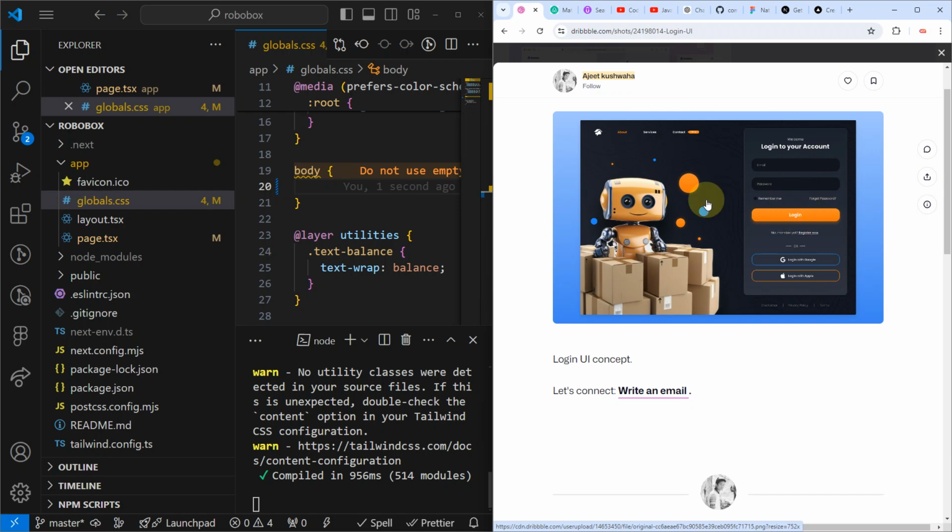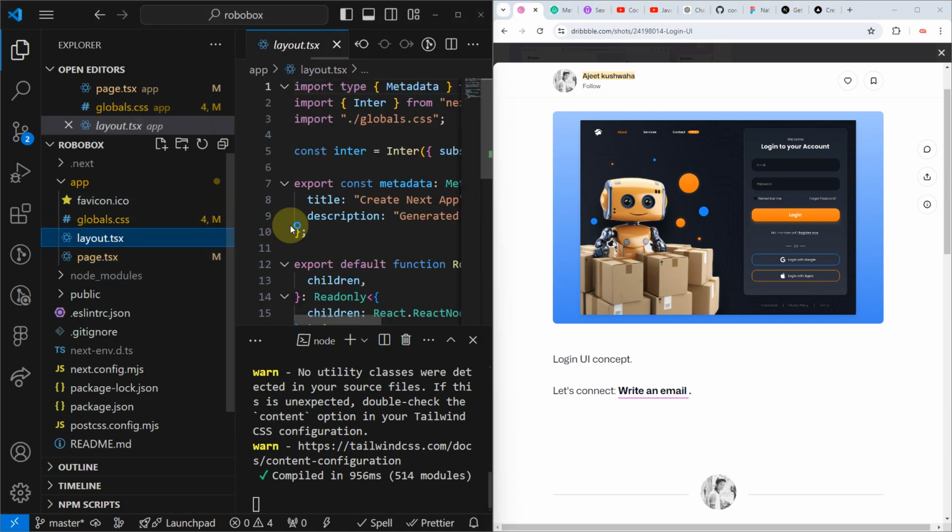If you don't understand that, please don't mind. Let's just get into it so that you can understand the concept of a layout. So this is a global layout. Any page inside here, if you put something here, let me just make an example.